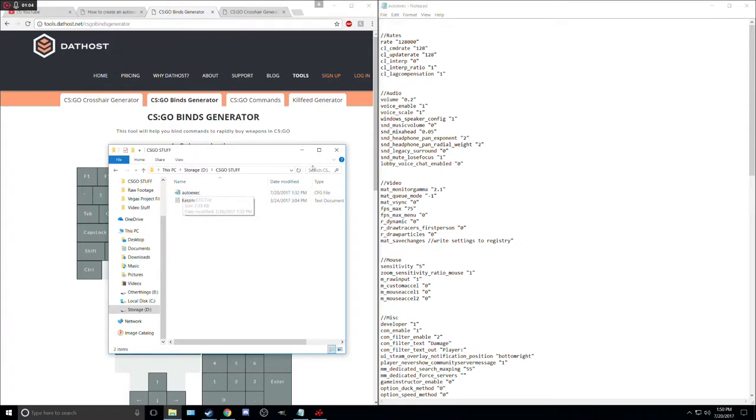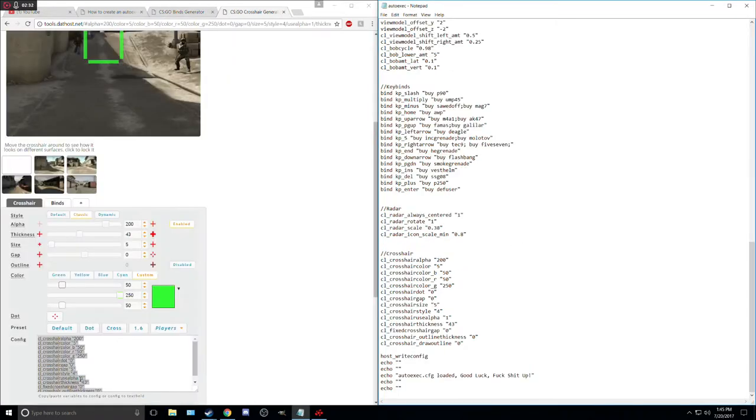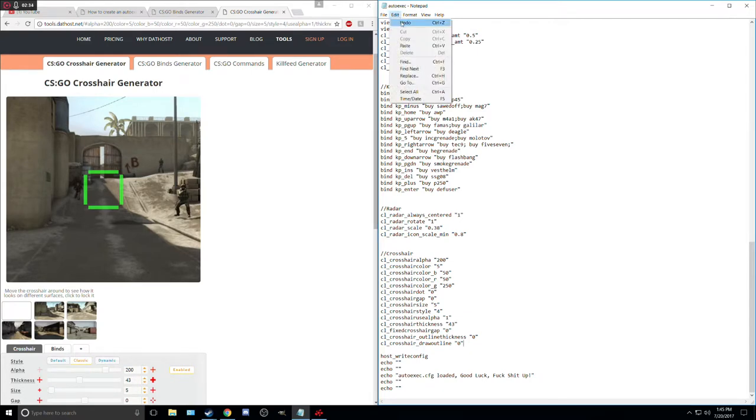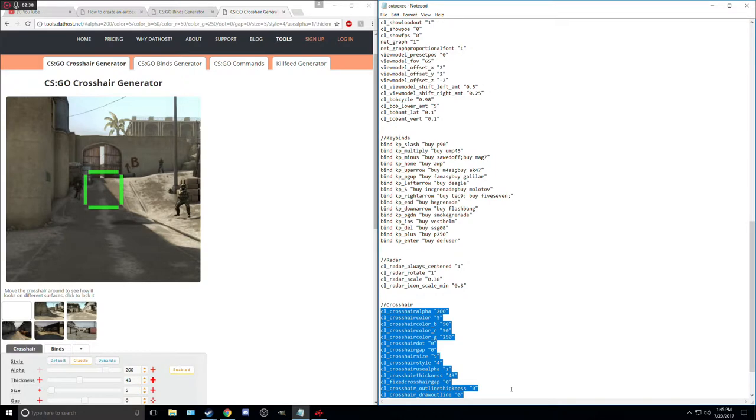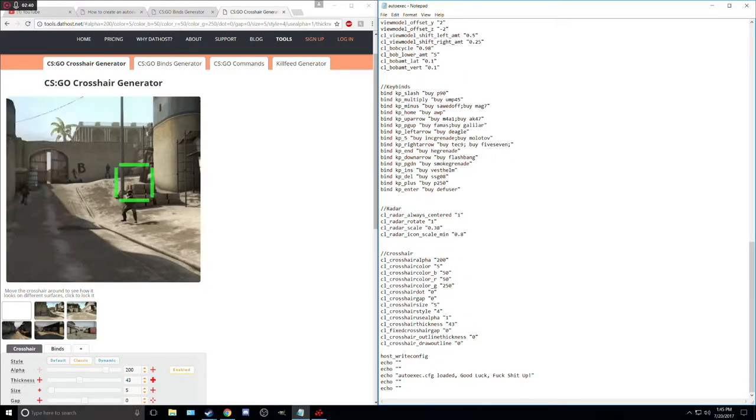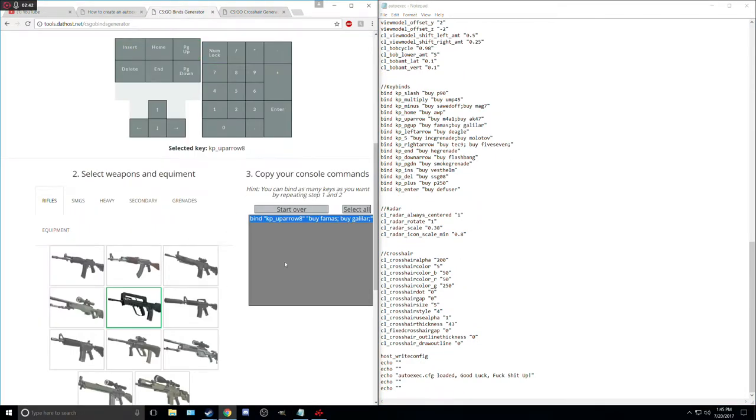So, on to the next section. You would be pretty much good to go. Oops, maybe I should, just in case, I don't want to accidentally. Okay, then there's also your binds.